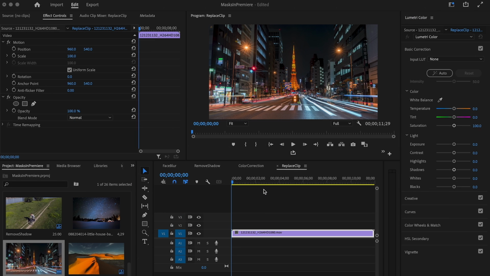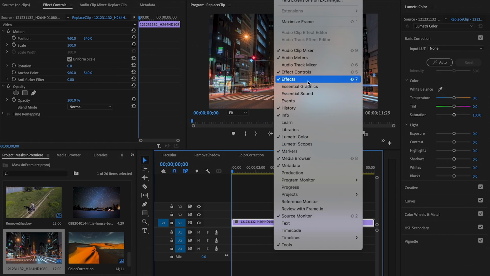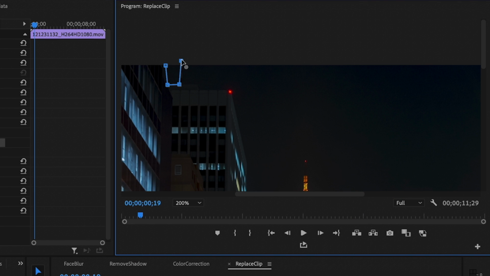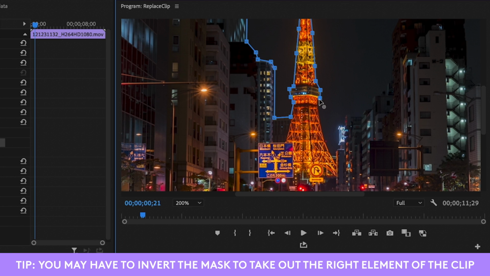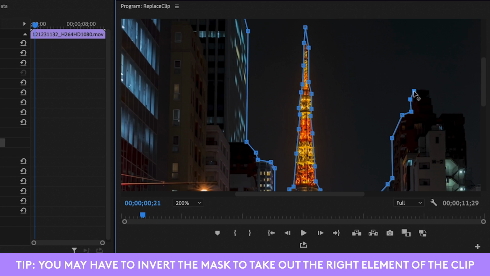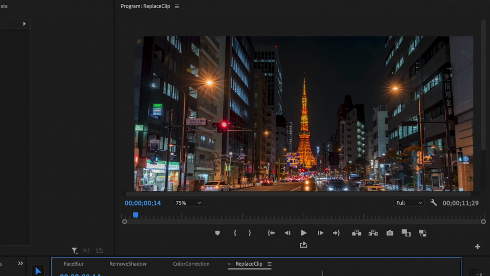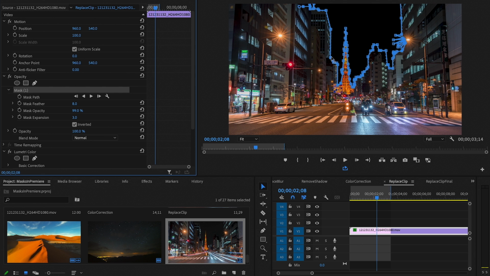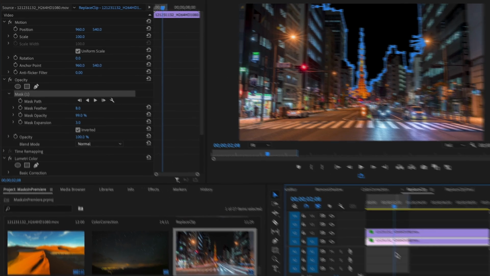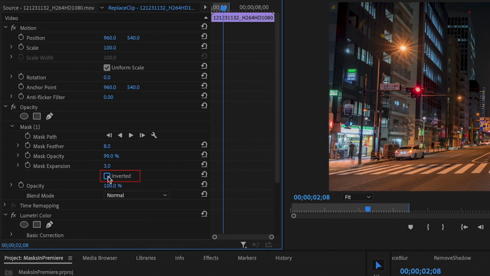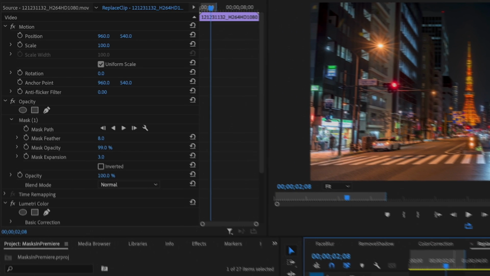In this last one, we'll do the same thing, but we want to replace the sky with a different sky clip. We'll go to the effect controls, and then I'm going to mask out everything in the foreground of this clip so we have just the sky isolated. So now that we've got our sky masked, we want to duplicate the clip. And on the bottom clip, make sure that you uncheck the inverted box. So now you've got both your clips here. You want to take down the mask opacity just a little bit.